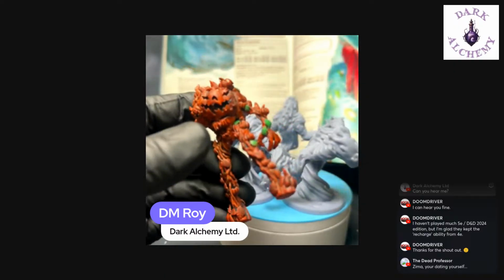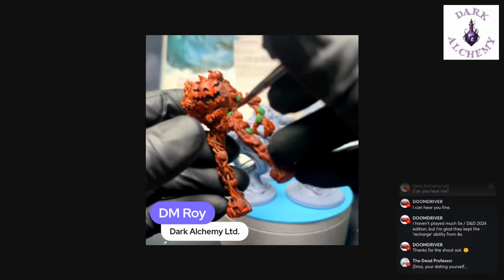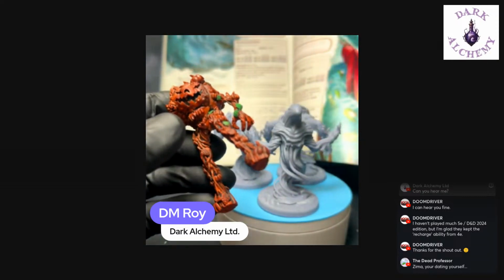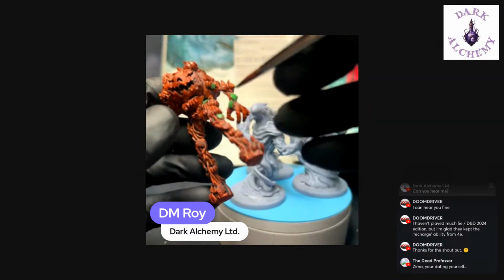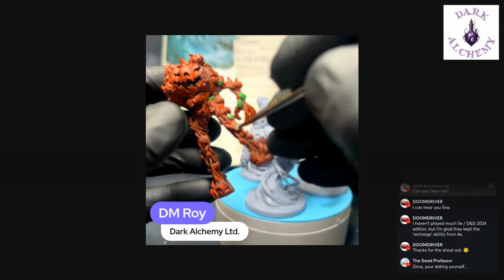I think the Dead Professor printed these up for me. I don't remember printing them. I love pumpkin stuff, and I love Halloween. So I definitely need to put a Halloween one-shot together. I think that's my goal in the next week.